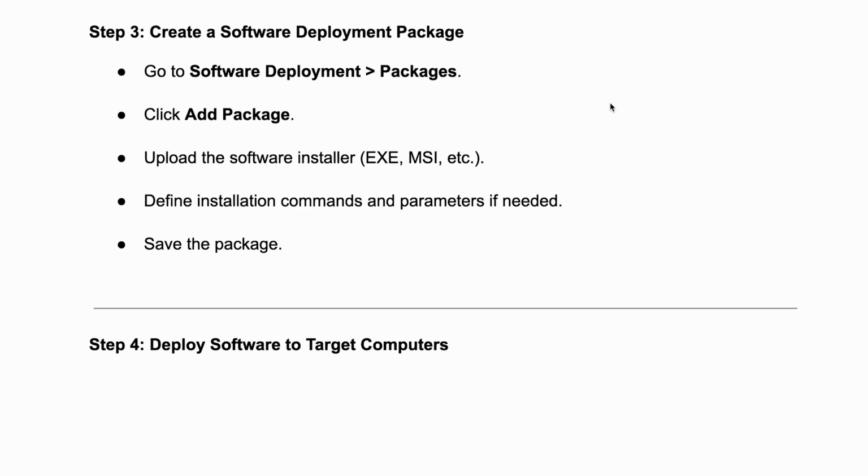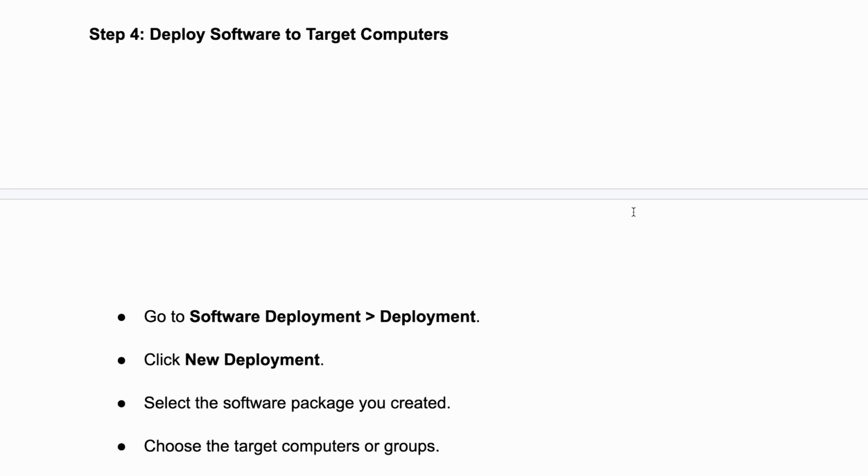Then create a software deployment package. Go to Software Deployment, then Packages, click Add Package, upload the software installer, and define installation commands and parameters if needed. Then save the package.